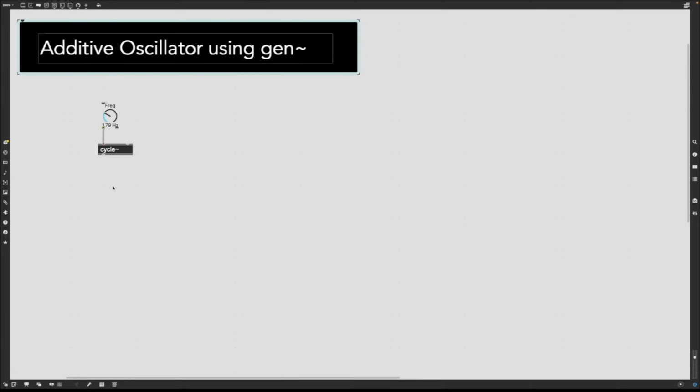So we're going to plug that into cycle. Then I'm just going to grab a live dot gain so we can control the output. There we go. You can already see that working. And I'll grab an ezdac. Now we'll plug the output of that into there, and we should hear, except we don't. There we go. And now we have a sine wave.